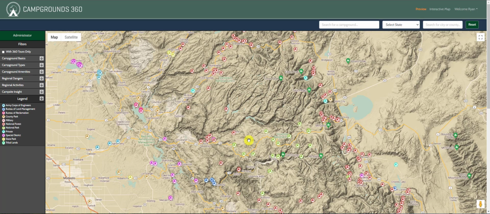Now, we're an upstart company. We're based out of California, and we're just getting started in collecting 360 photos of campsites.